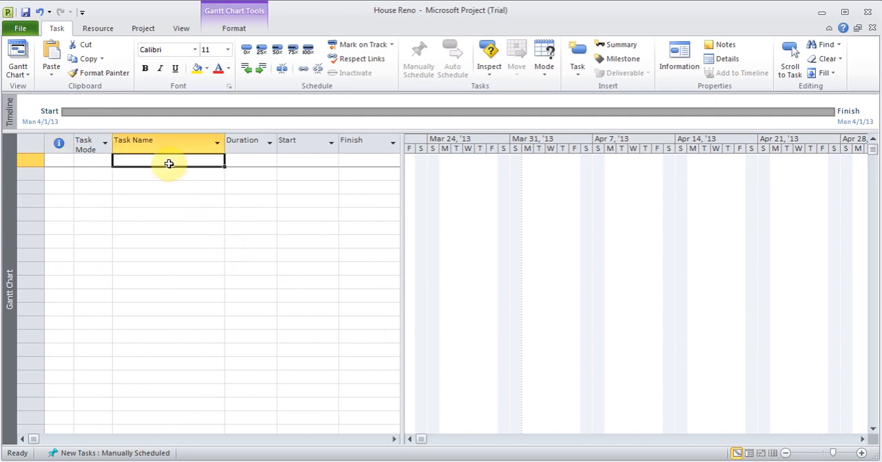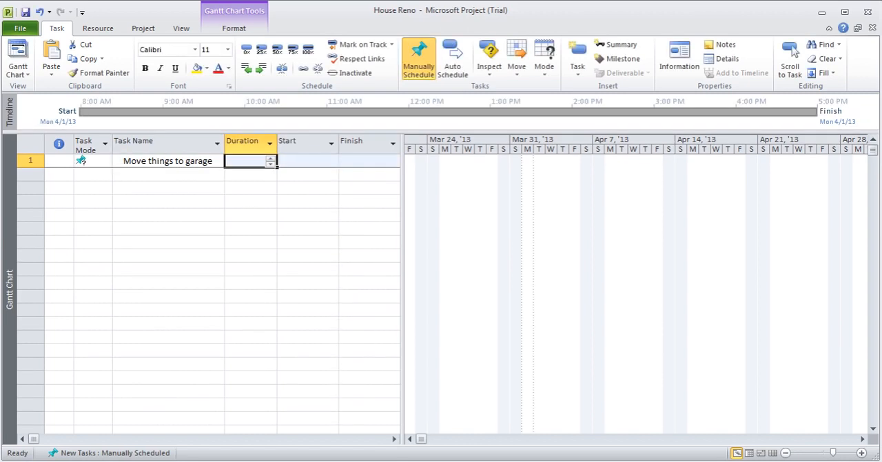So the first thing I want to do is click on the task name, and I'm going to make up a task. So say for example, I want to say move things to garage. I need to move the things out of the way so that I can start doing the job, because no one's in the house to take care of it. So I click tab to go to the next one, and the duration is, I can say 0.5 D, which stands for day. I can hit tab. Okay. Or I can say 1 day. I can put 1 hour, 1H.